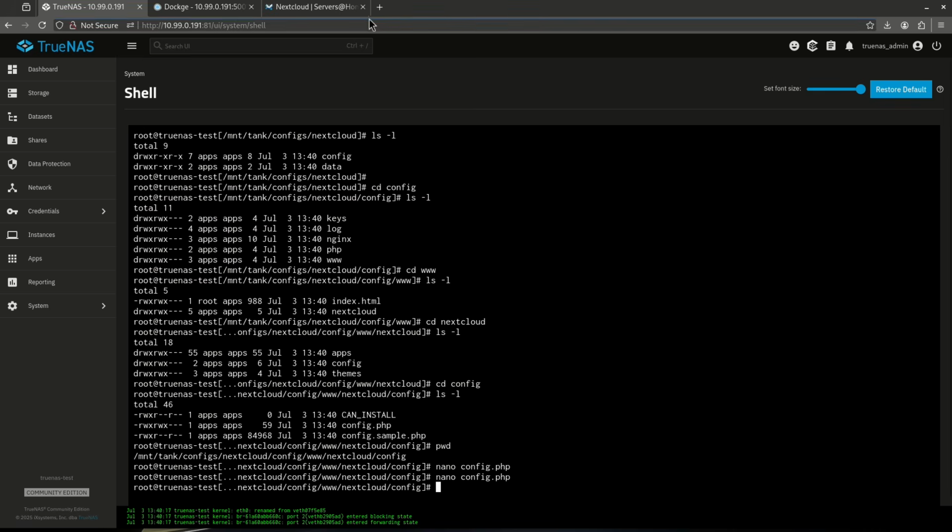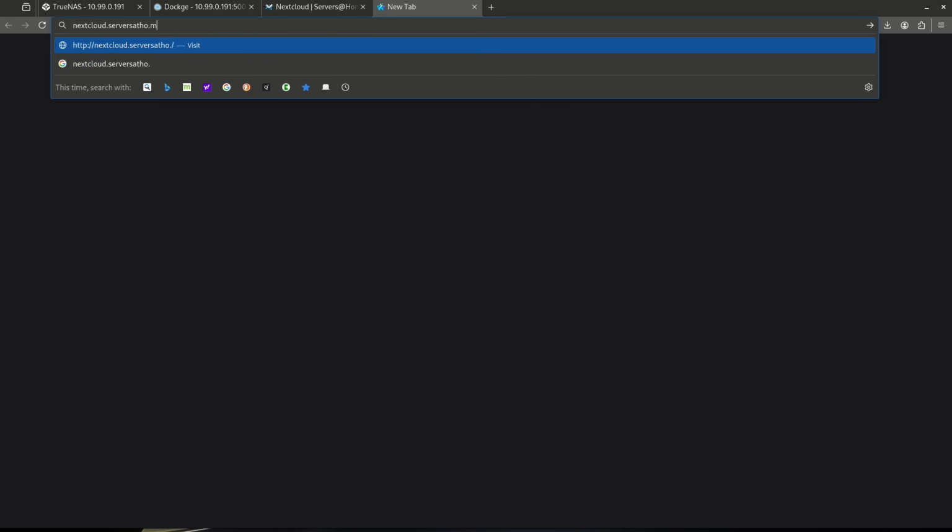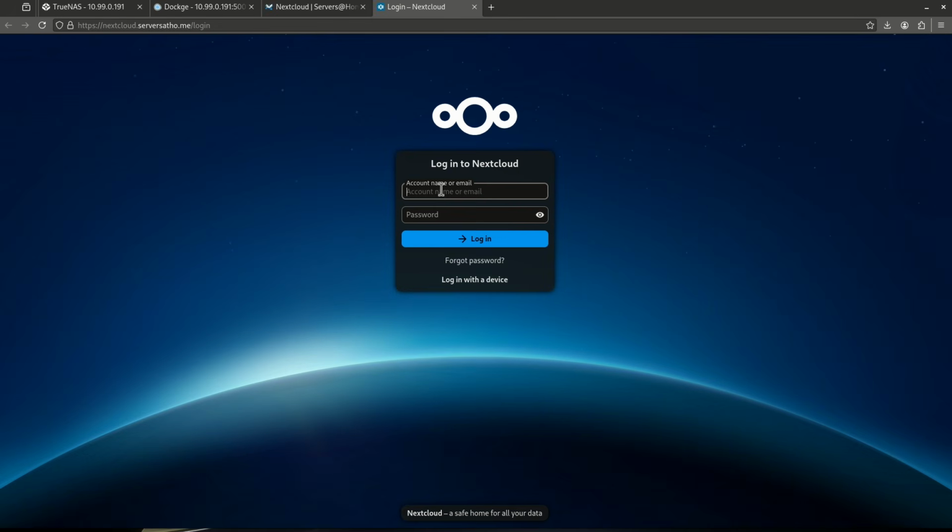There we go. So now I should be able to access my actual domain like this. There we go. If I tried to do this before, you guys would have seen that I got an untrusted domain error.